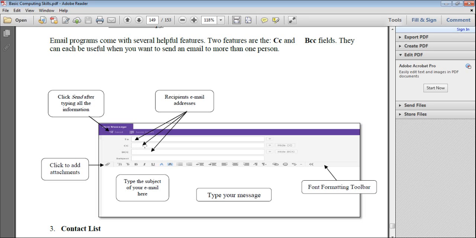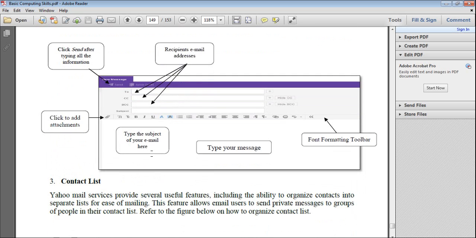And in the CC part, you write the email address of somebody to whom you want to send a copy of this email. CC means carbon copy, while BCC means blind carbon copy. Blind carbon copy is a recipient that you do not want to see the other email addresses. So after writing everything, you write the subject also and then click on the send button.